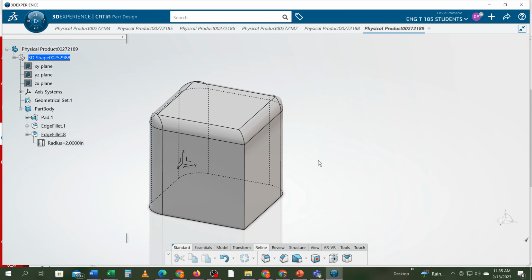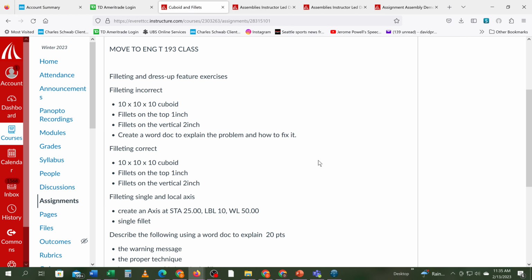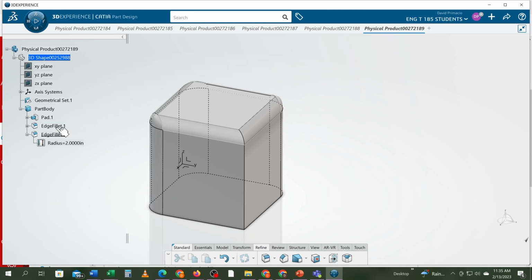Okay, but that didn't take away my problem. I still have a problem. So this is no good. I do want you to make a picture of this one with the error message and how to fix it. Okay? We're going to do this again the correct way. So let's delete out the fillets.